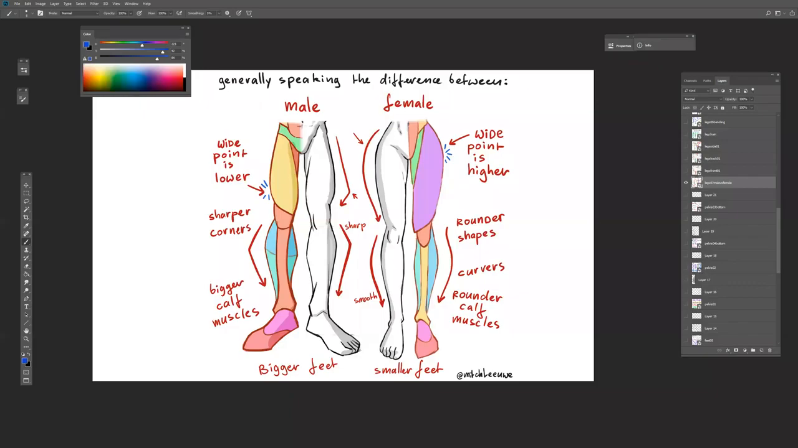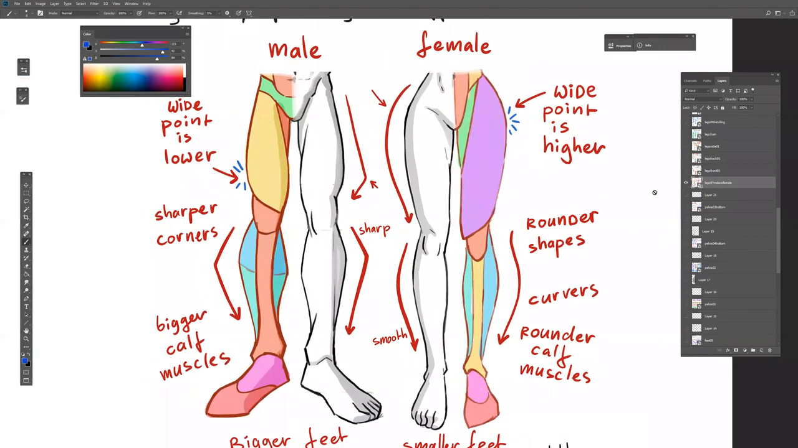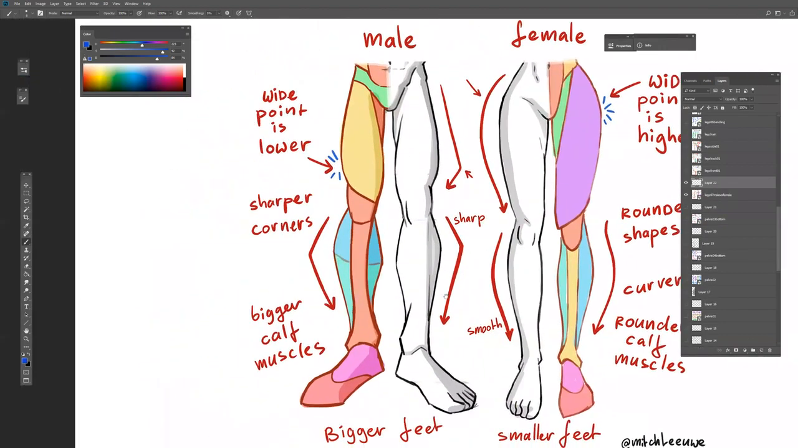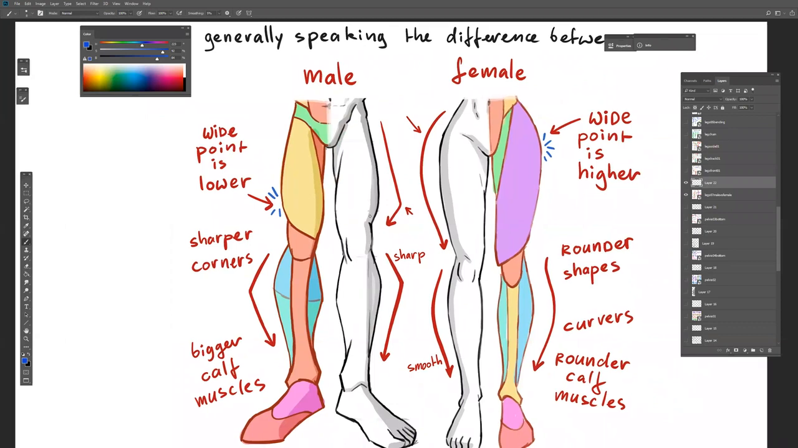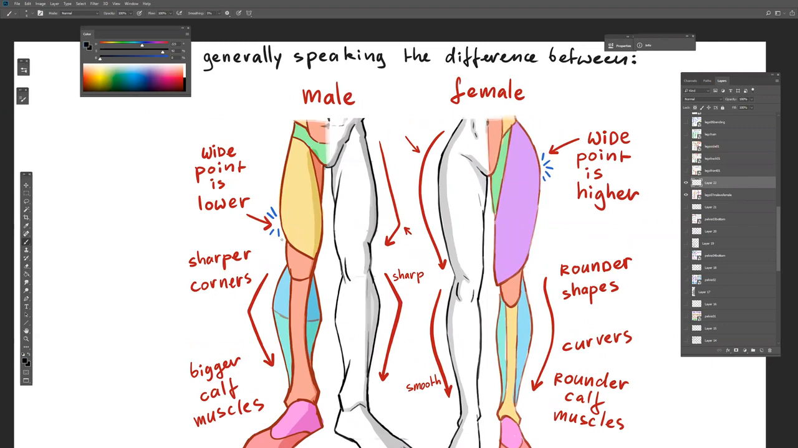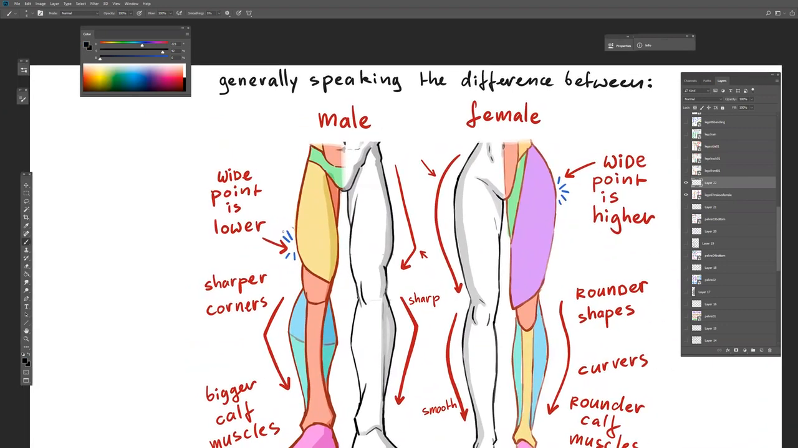Hey everybody, let's start with how to draw the legs. So in this image I'm showing the legs of the male and the female. Here on the left we have the male legs, and the biggest difference with that of the female leg is this point. You can see that this point is wider or farther away than the hips are.